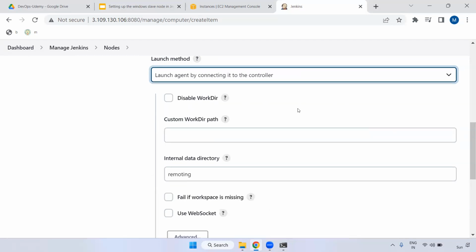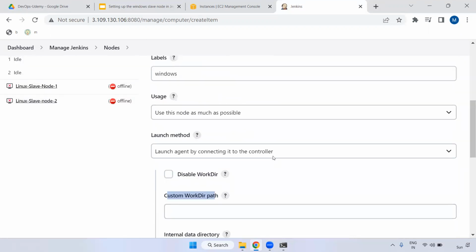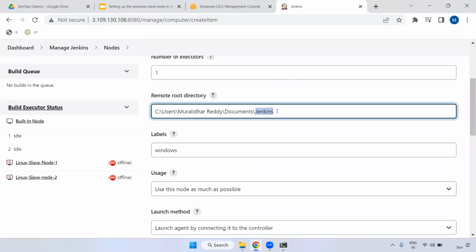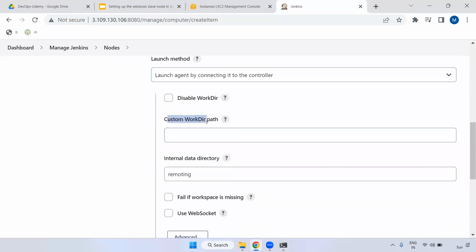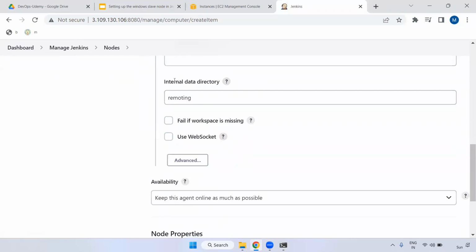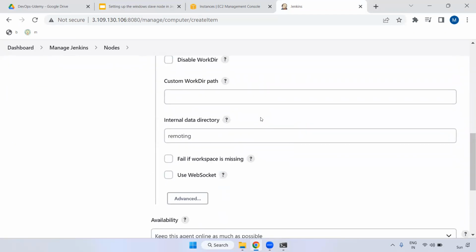Select this one. Here, if you want to disable the work directory, you can disable it. If you want to customize the path, you can customize it. But by default, it will create the workspace inside this Jenkins folder. If you want, you can also give a customized name or a different path for the work area. Coming to the internal data directory, by default we are giving remoting. Internal data will be stored inside the remoting folder. This remoting folder will be created inside the Jenkins folder only, because we gave the root directory as Jenkins, right? That is the reason.